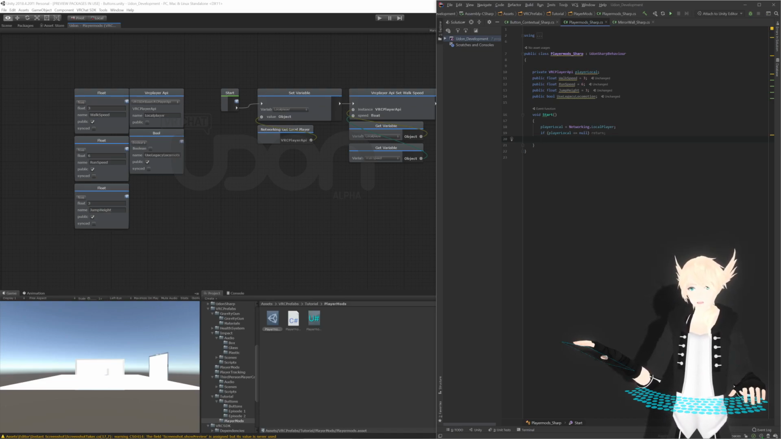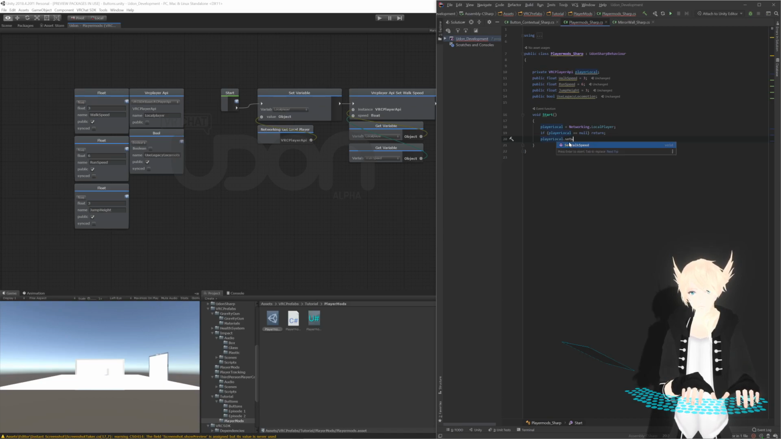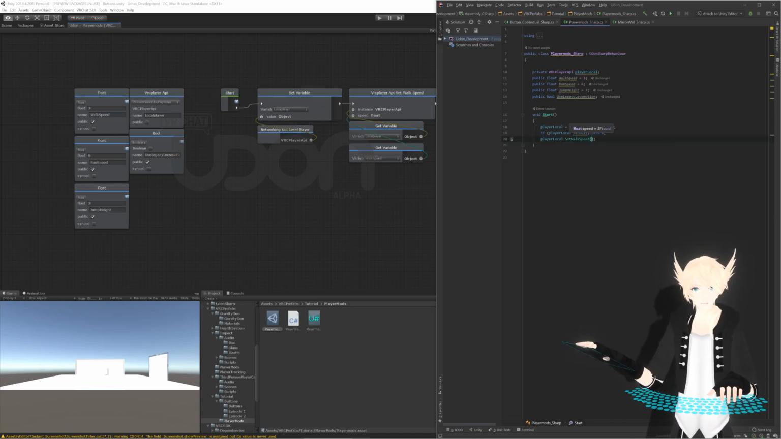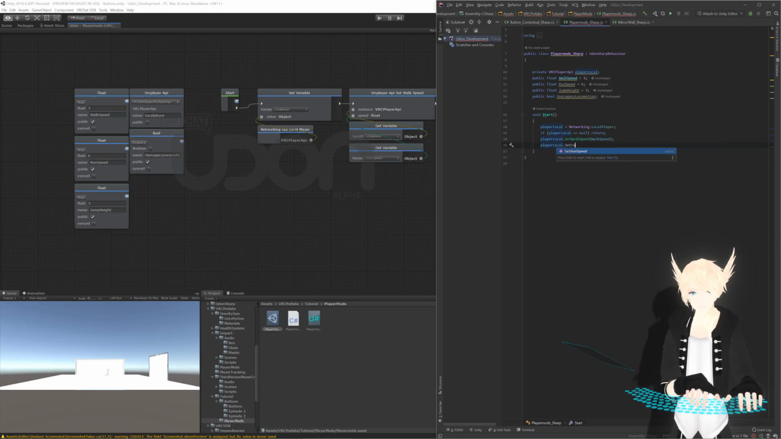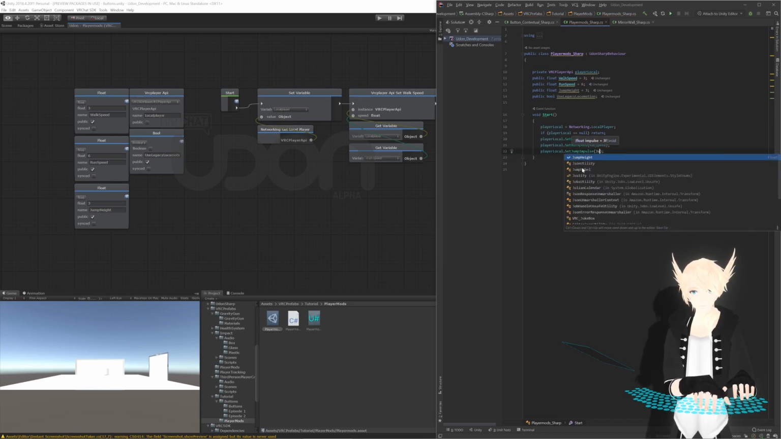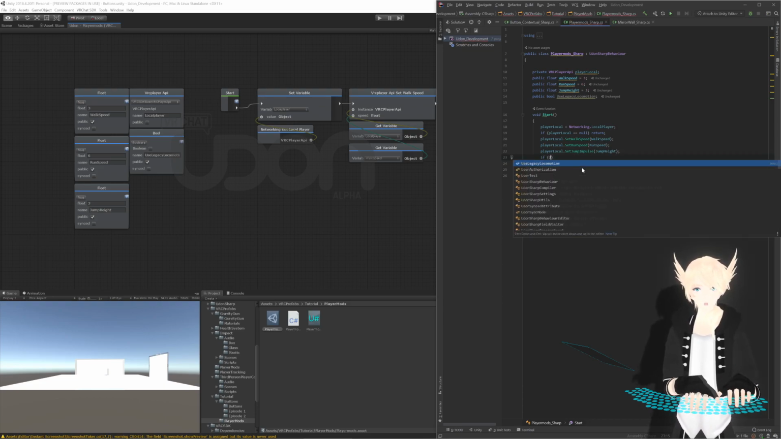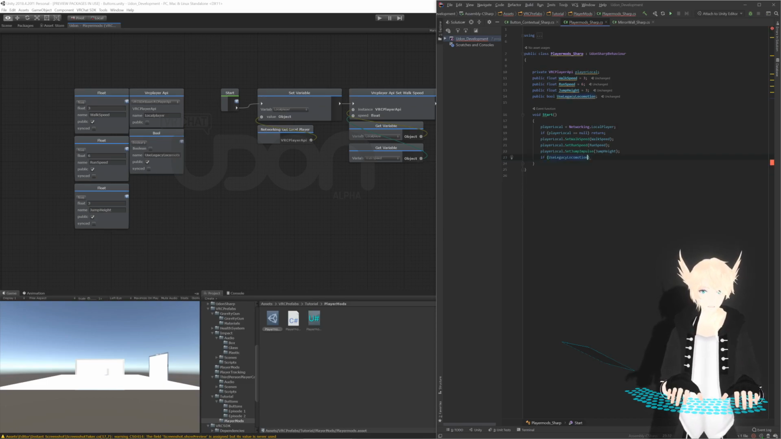So we will do player local dot SetWalkSpeed, and then in parentheses, we can give it walk speed. And player local dot SetRunSpeed, run speed. Player local dot SetJumpImpulse, jump height. And lastly, if use legacy locomotion, and that's if that's true, player local dot UseLegacyLocomotion. Control S to save, and that should be our entire script.